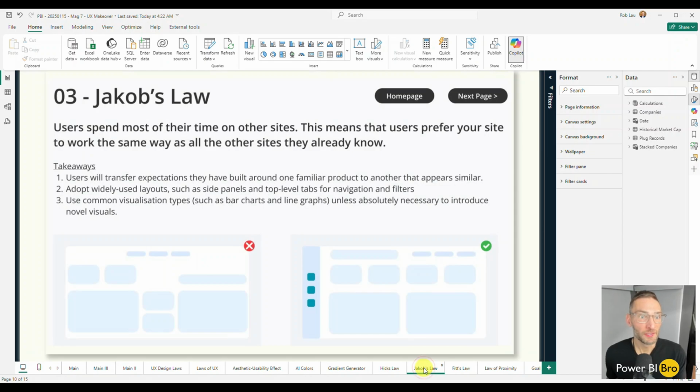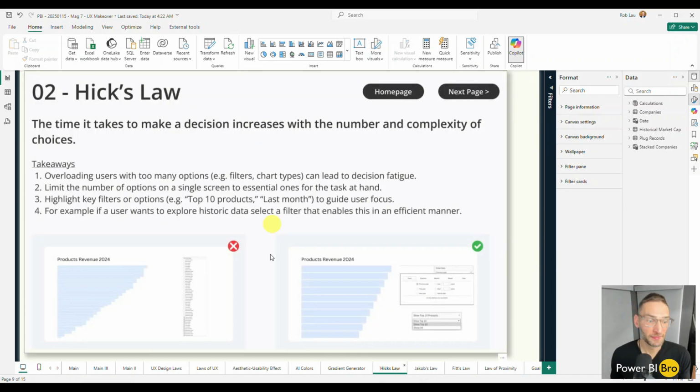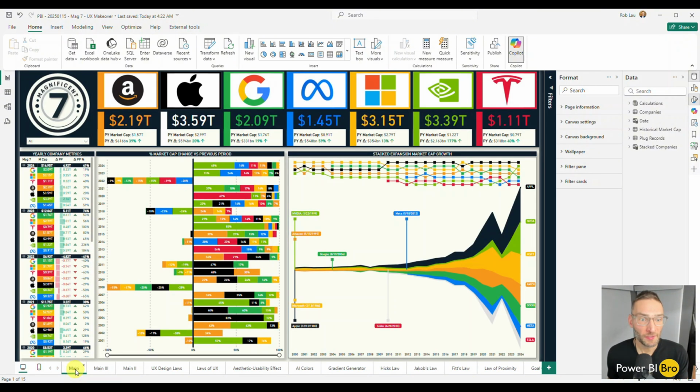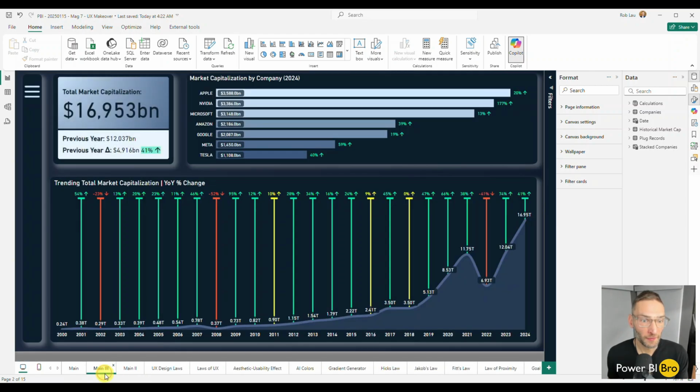And we'll also see Jacob's Law. This is very important for the next one, but essentially sticking with Hick's Law, way too much stuff to look at. So in the new one, my main goal was, okay, I want to show the total market cap. I want to call that out. So I thought of what's the most important number.